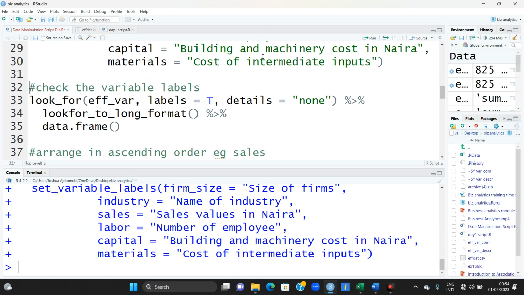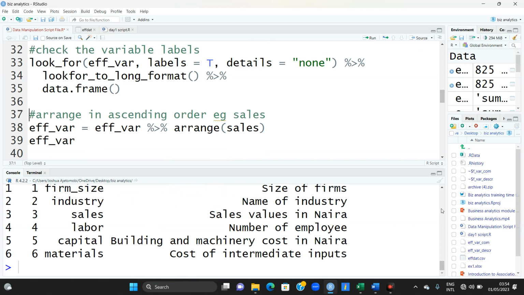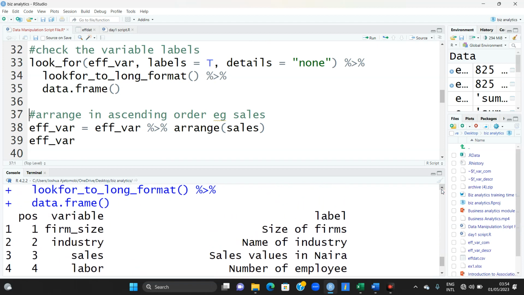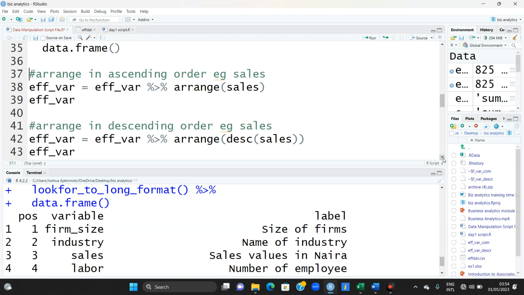I just want just the names of the variables. So if I've done that, then I want it in long format, and the data frame, so that nothing is hidden. Run. I've done this. You can now see it clearly. So you can see that my firm size, size of firms, industry, name of industry, just as we have defined the variable labels.